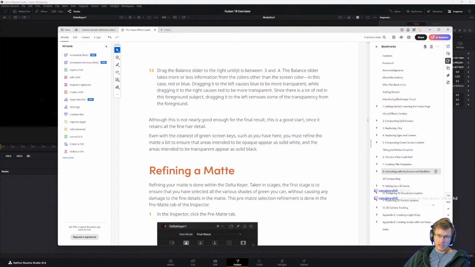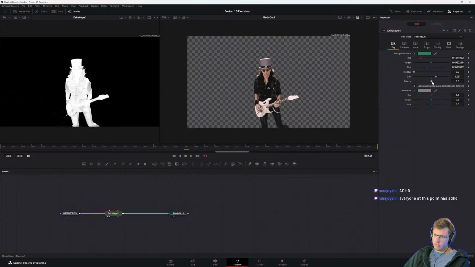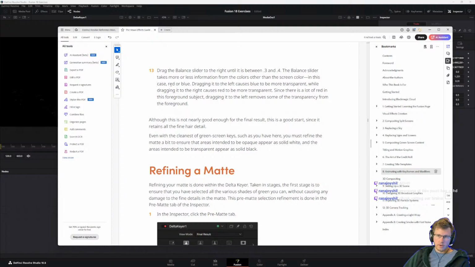So you want to drag the balance slider to the right until it's at 0.3 or 0.4. The balance slider takes more or less information from the colors other than the screen color, in this case RGB. Dragging it to the left causes blue to be more transparent, while dragging it to the right causes red to be more transparent. Since there is a lot of red in this foreground subject, dragging it to the left removes some of the transparency from the foreground. Oh, that's tricky.